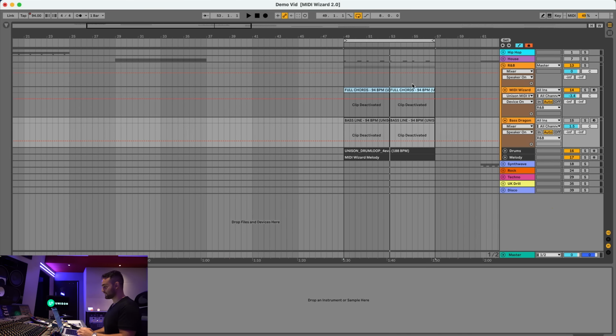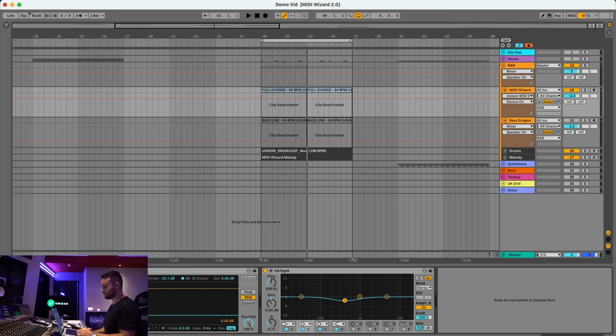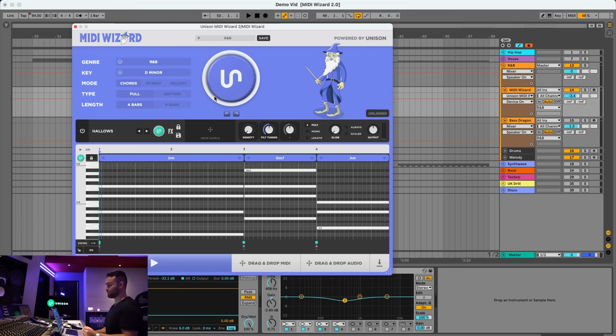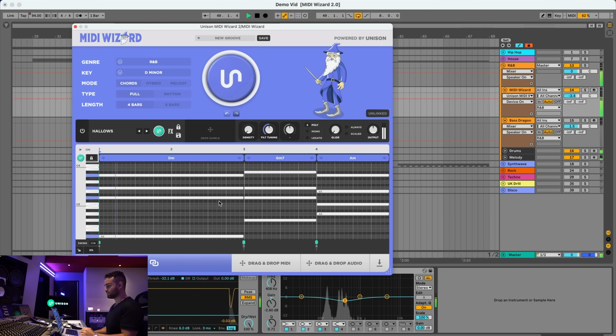All right, so let's move on to the next genre here, R&B. Let's go ahead and open this MIDI Wizard. And for this one, we're gonna generate a full chord progression. So we're in D minor, just gonna press this and see what it gives us.